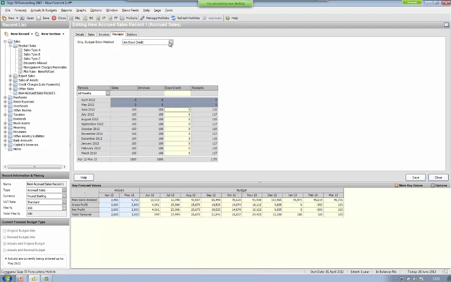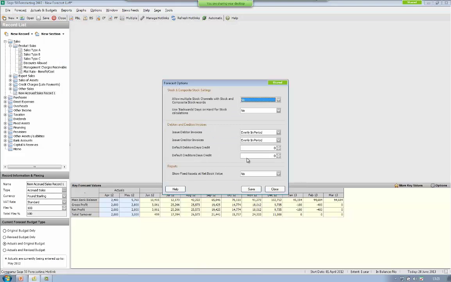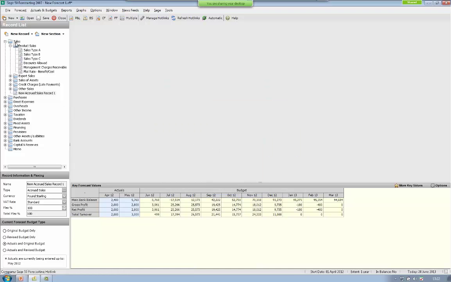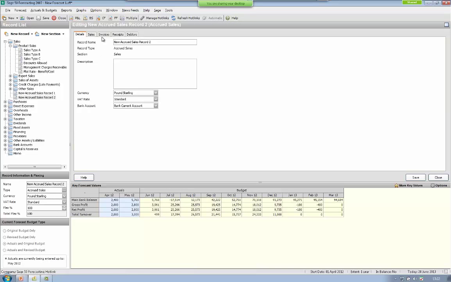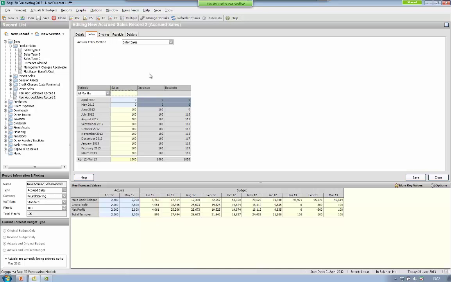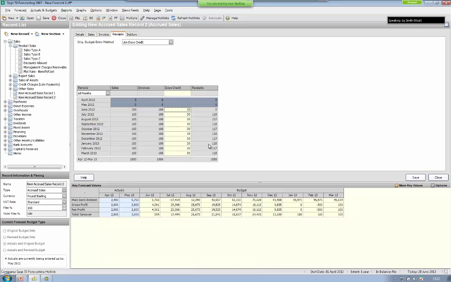Your receipts, so whether you want to use your credit days, and you can set up standard credit days within your forecasting options down the bottom here. I'll just say no to that just now. Within your forecasting options you can set up your default credit days, debtor days and creditor days in here. So if I just put that as 30 and 30 and save that, then your receipts will show your credit days in them, and there'll also be the VAT taken into account.